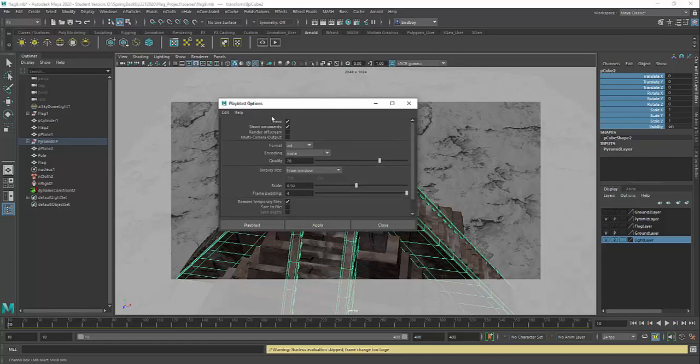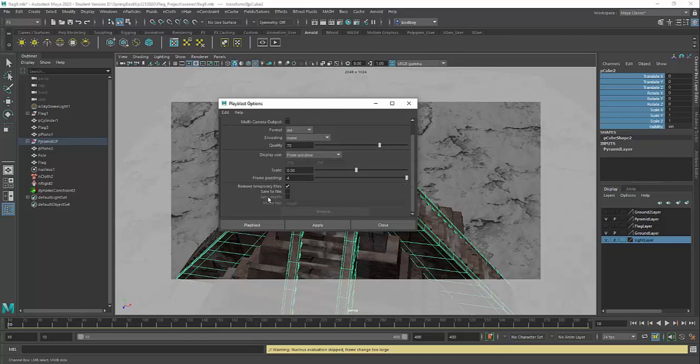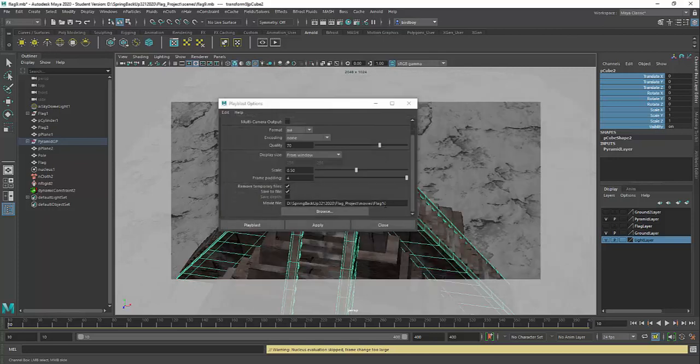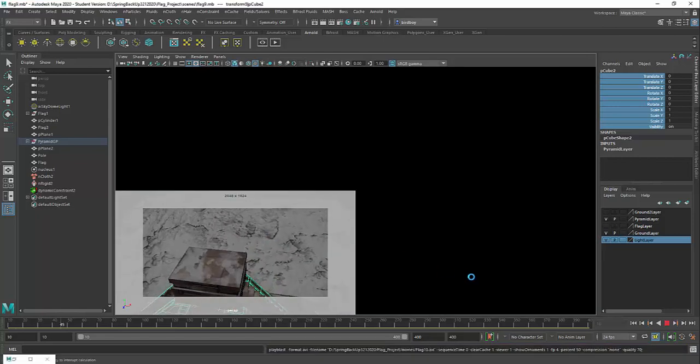And you can leave pretty much everything the default format here, the format AVI, and all that. The one thing I do want to do is save the file. So I'm going to check this little box, save file, and you can browse to a location, which I'm going to put in my movies folder in the flag project, and then give it a unique name at that point. So I will call this one flag 10, for example, and then hit save. And so now flag 10 will be in here, and that's the file path. At this point I can click Playblast and it will start rendering.